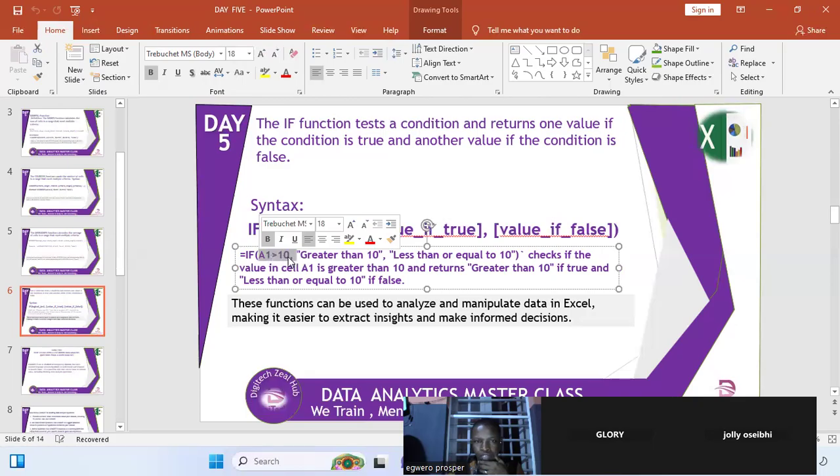Let's assume that we have values 1, 2, 3, 4, 5, 6, 7, 8, 9, 10, 11, 12, 13, 14. And then we are comparing our statement here. So this is the first condition. Then this is the second condition. So what you are doing is comparing this condition to this logical test. If this condition is met, then it will display this value. Then if this condition is not met, that's the first value, then it will display this value.